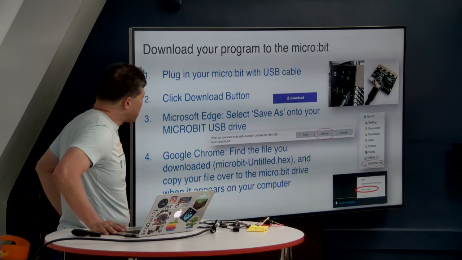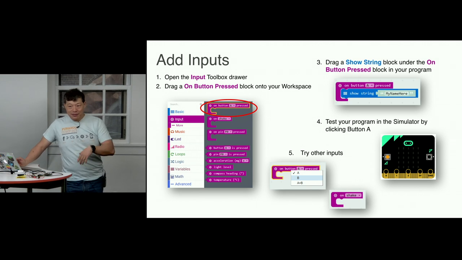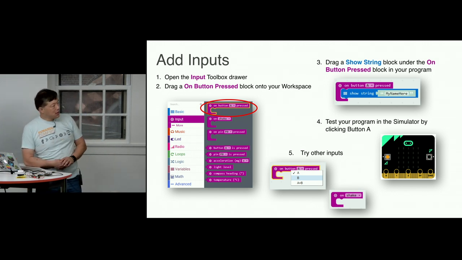Get to that point, and then anything that you create in the project's coding workspace, you'll know how to move it onto your micro bit itself. Now, one of the other things to notice is there's lots of other different things. So you can say on button A press. So you could make it, when you press button A, display one thing, but when you press button B, have it display something else. And that's kind of neat to do as well.